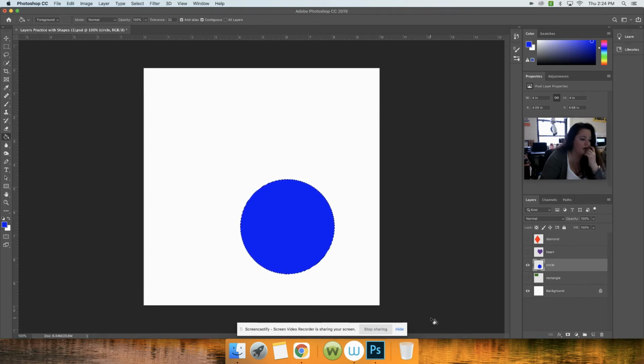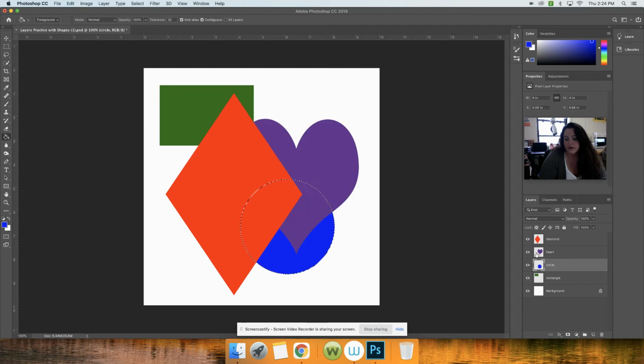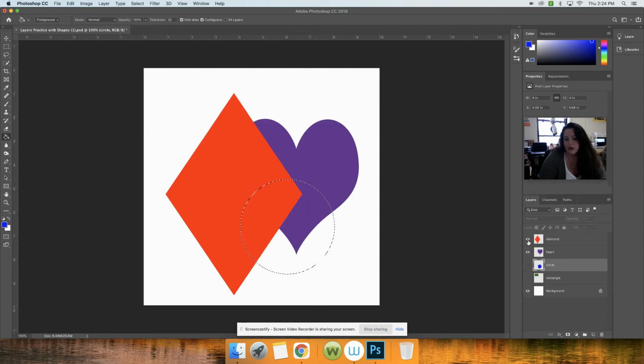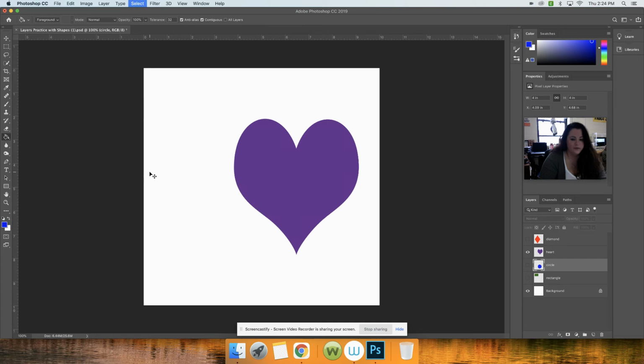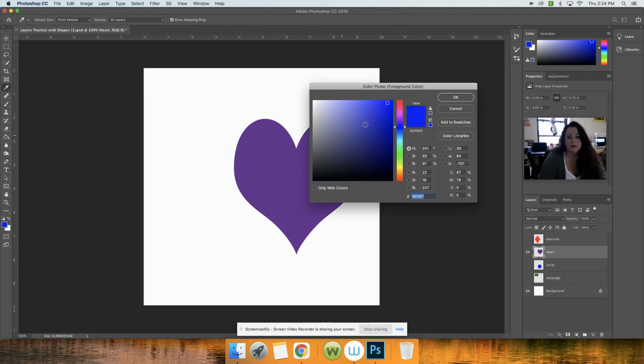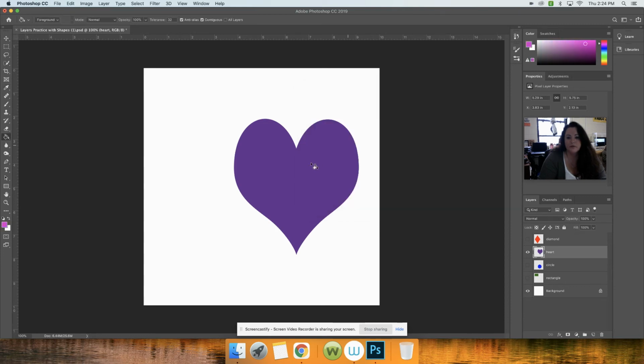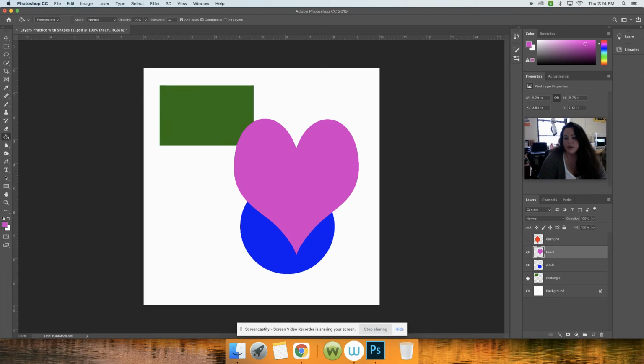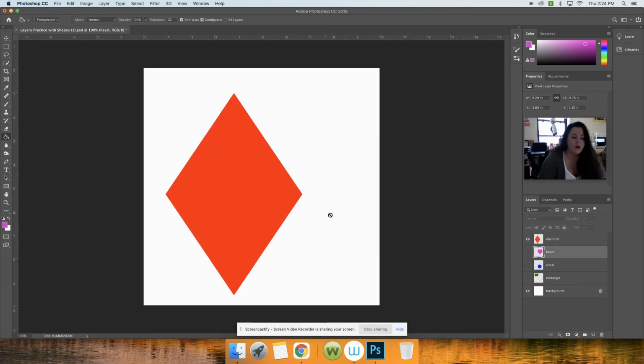Next, we will be repeating this and changing the color of the heart to pink and then the diamond to yellow. All right, so heart's going to be pink. Command D. We're going to select the heart layer, change it to pink. There we go. We're going to turn the diamond on, heart off, and we're going to change the diamond to yellow.